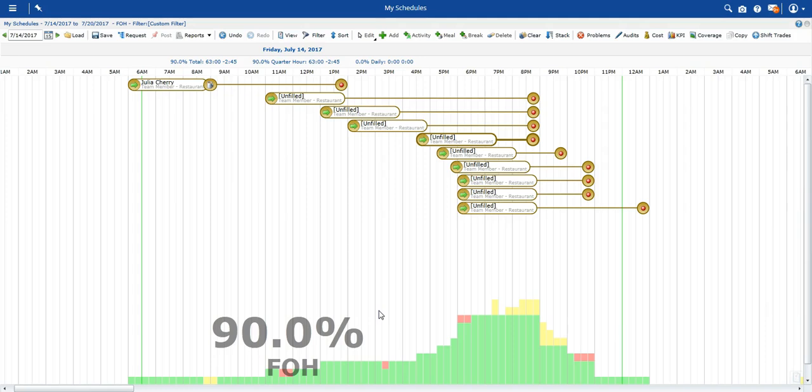We will now add team members to each shift. This can be done in bar view or grid view if you prefer. In bar view, to fill the shift, we first ensure that we have selected the edit icon, and then hover over the shift.